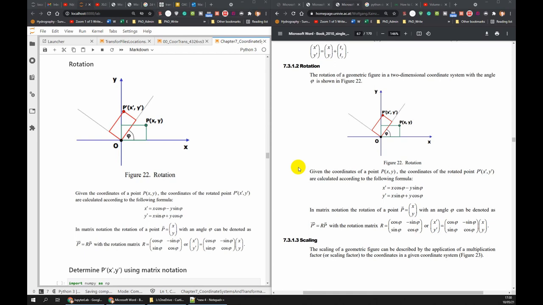Next is rotation of 2D coordinates. So if we want to rotate a vector or one point, one coordinate point from P to P prime, we can use this formula where the rotation angle is phi. But it can also be done using a rotation matrix here. So let's try in Python with a real data example.